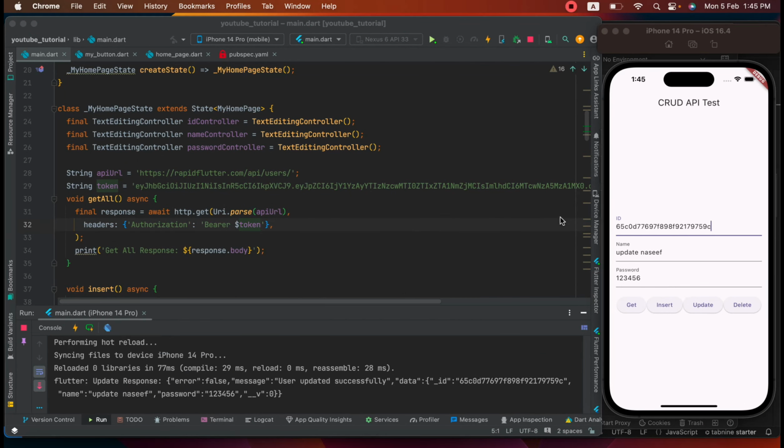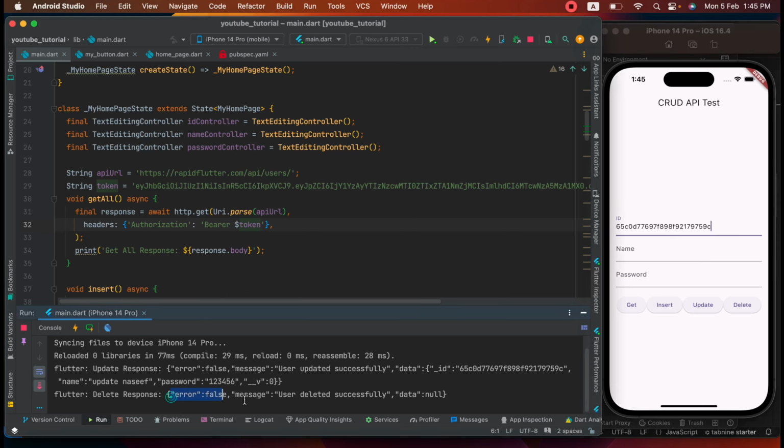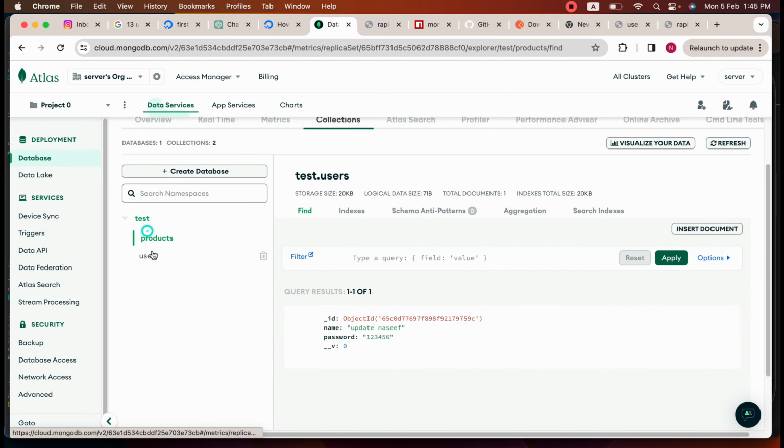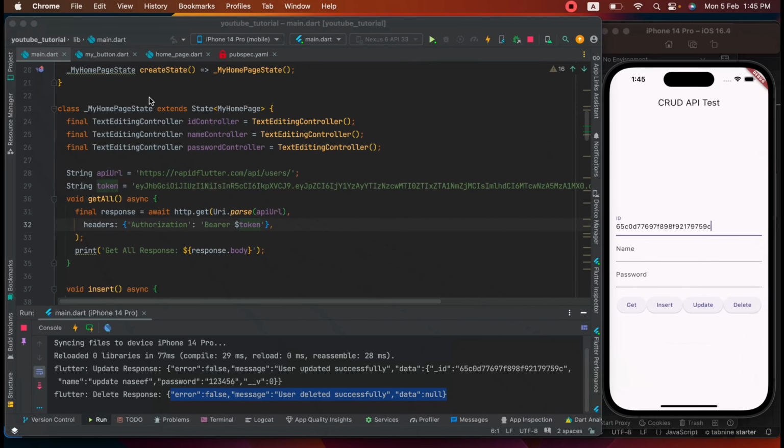And the last thing is delete. To delete, no need to send the data, only need to send the ID. Okay, I enter the ID and I click the delete. Okay, you can see deleted successfully. Okay, data is deleted. So this way we will create the API.